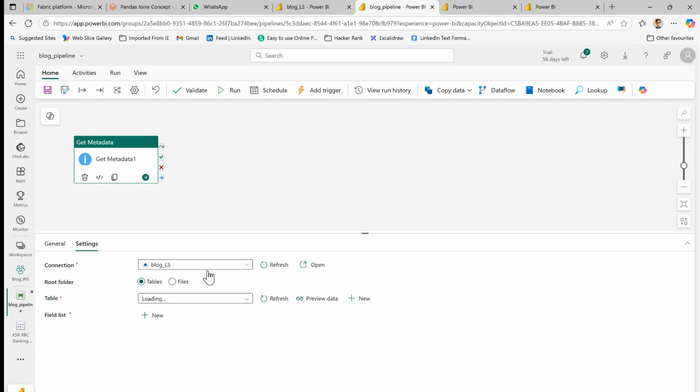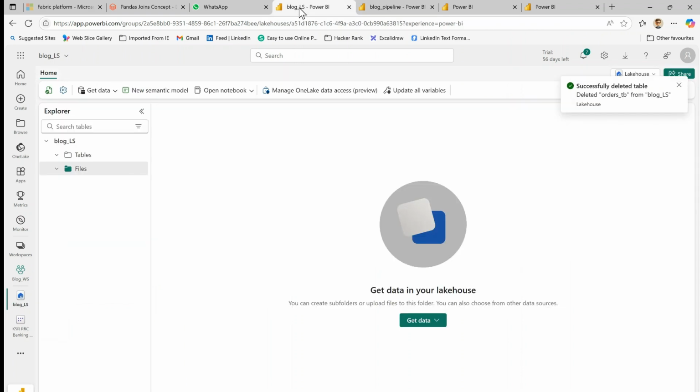So now, what information are we going to fetch from the lakehouse? Let me go to the lakehouse. In the files, whatever data file is uploaded, we are going to fetch that metadata. So here you are seeing tables and files.